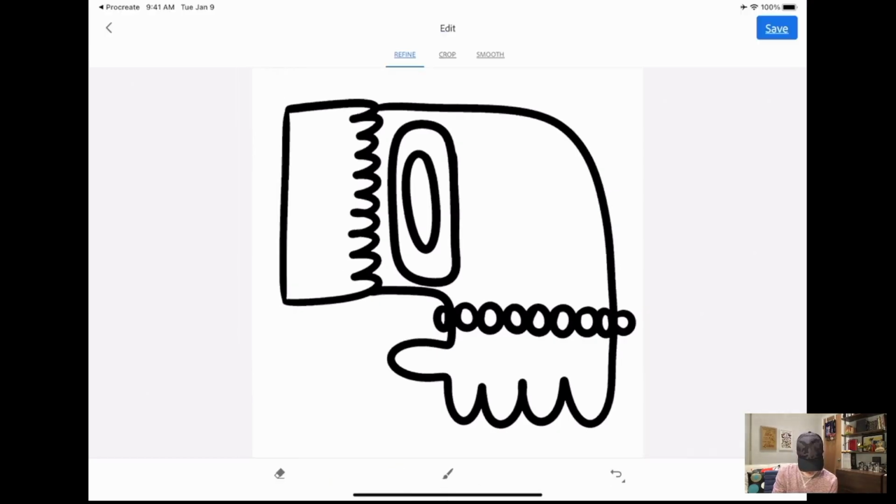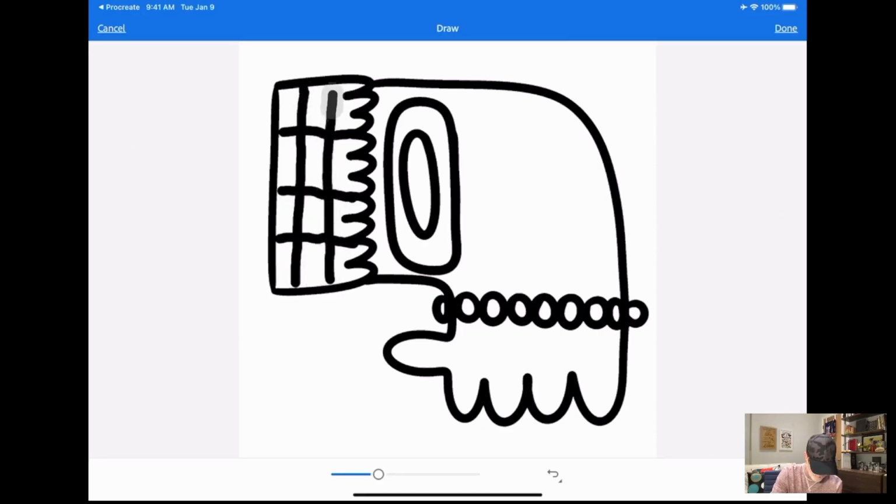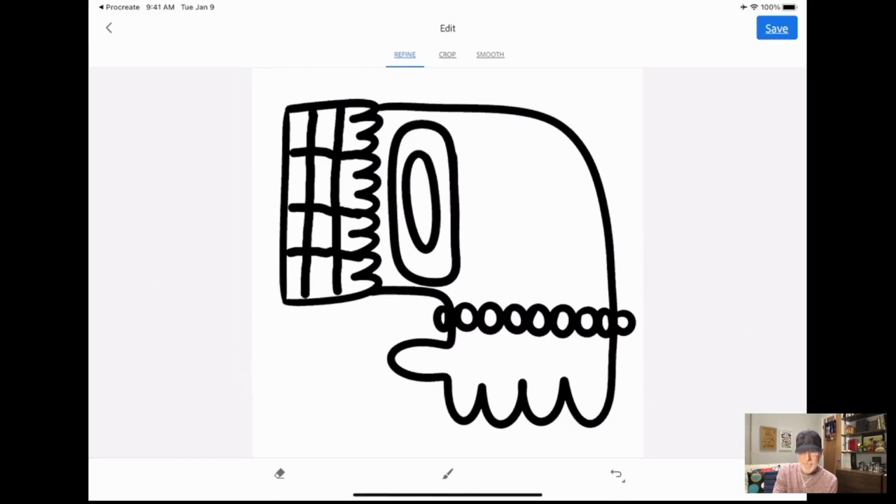You can add stuff if you decide you need to add another element in here. Like now I want to add, that's probably too thick, so I'll go back here and I can control the brush size. Maybe I've decided I want to add a little plaid or checkerboard pattern at the last minute. So you can see you could do things like that at that stage, or you could just go back into Procreate and do it as well. At this point, you're going to hit done and then hit save.